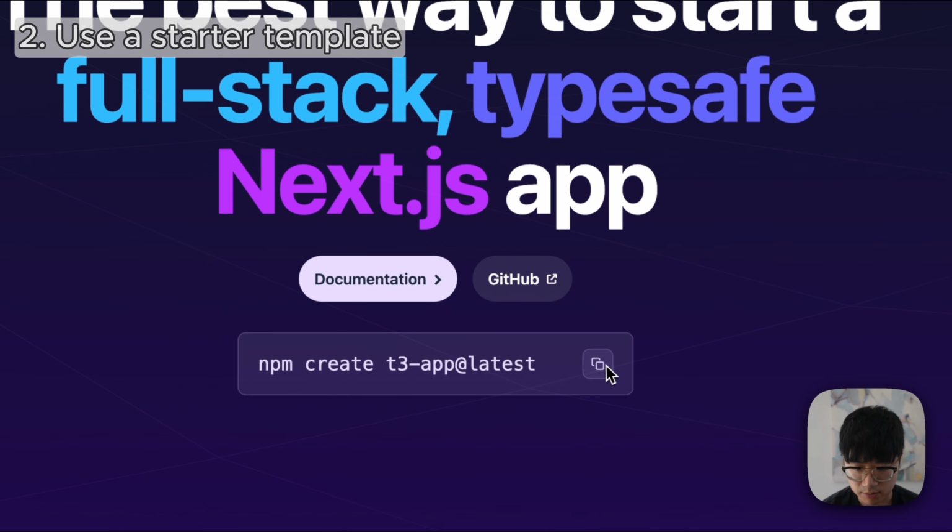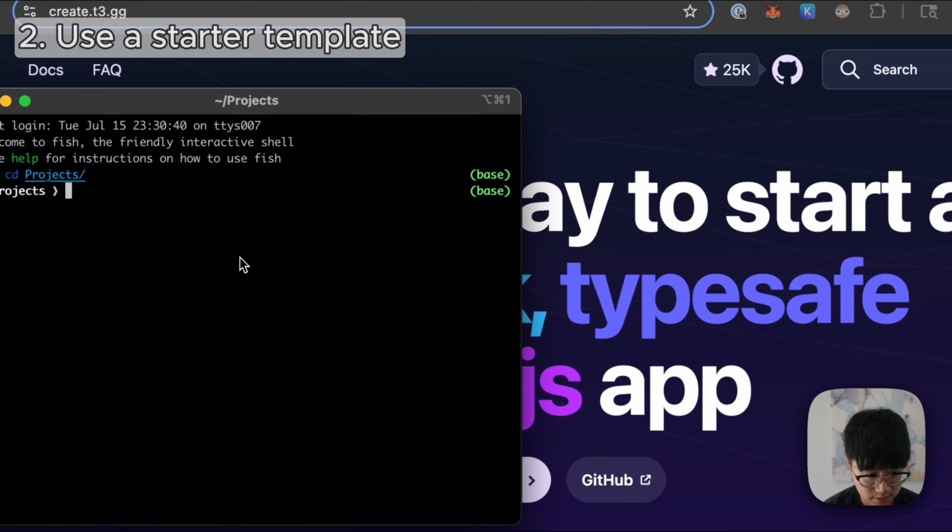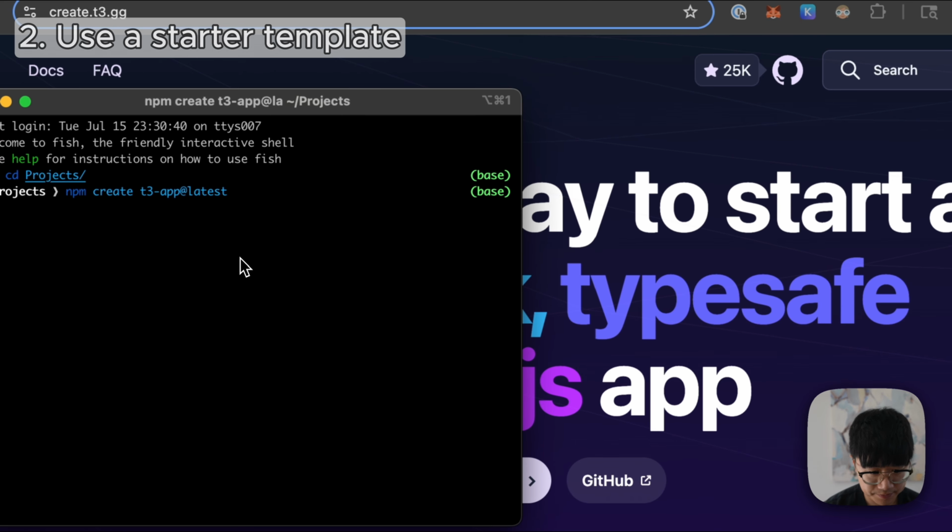All right, so we'll copy this command here. Let's paste that in.